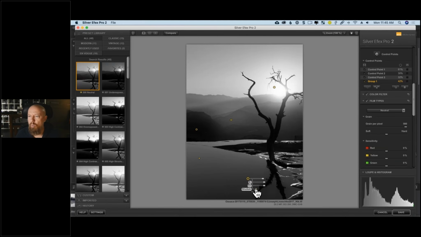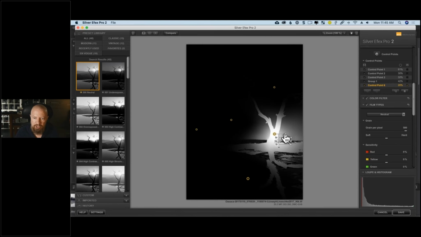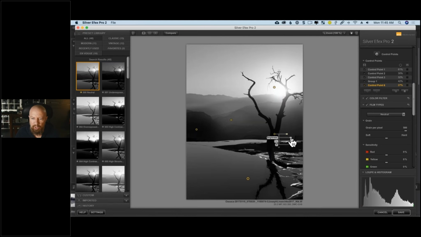All right, let's do one more control point. I'm going to add another one to the tree, because remember we found out that there's all that detail in the tree. Let's check the mask. Are we masking the tree? Yep, pretty good job of masking the tree in there. Okay, cool. All right, let's bring the brightness up on that and let's see what happens. Okay, we're definitely getting some detail in the tree in there.